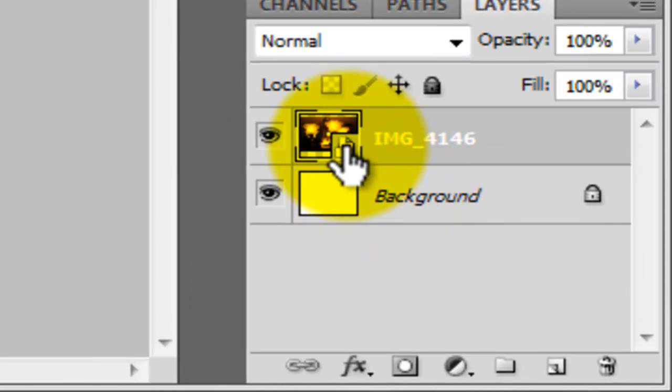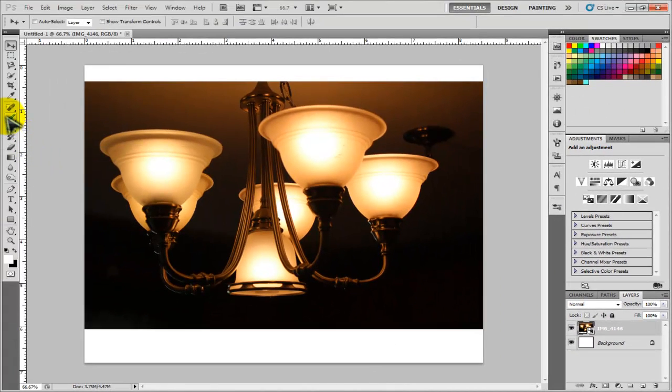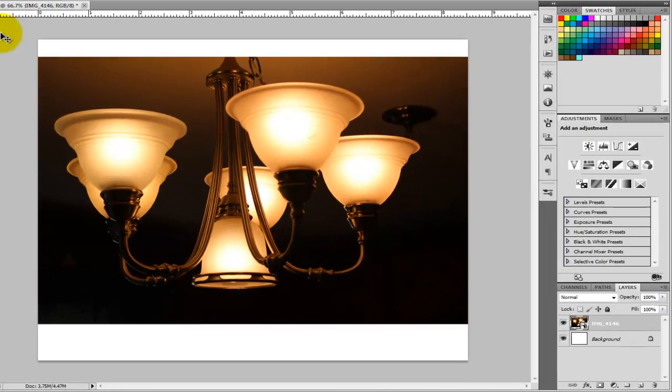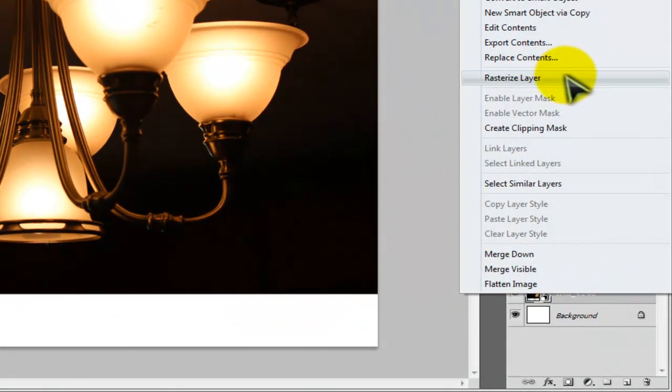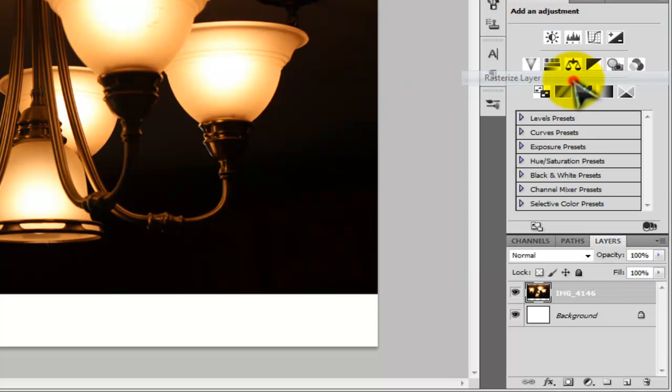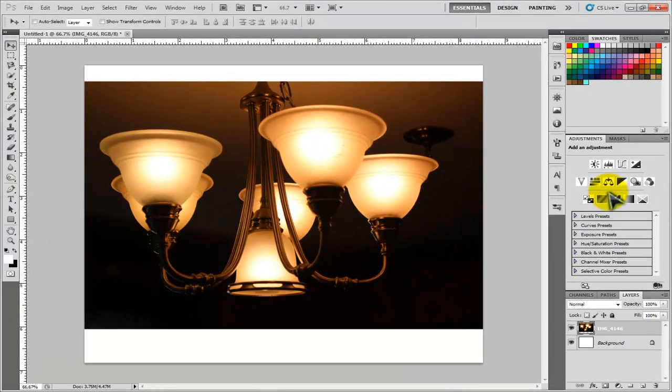You'll see over here that this image has that little smart icon on it. We're not going to get into detail about that today. Just know that as long as something is a smart object, you can't paint on it, and that if you want to paint on it, you have to rasterize the layer. That's all I'm going to say about it now. We will go over it later. That's all you should need to know at this point.